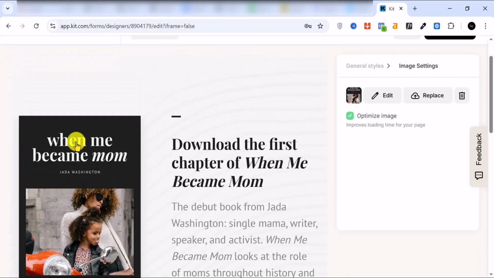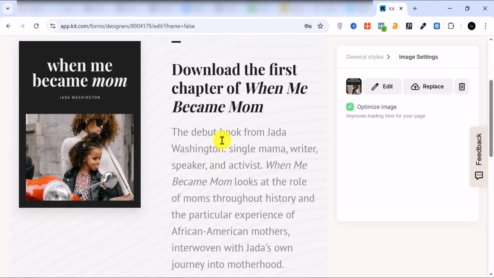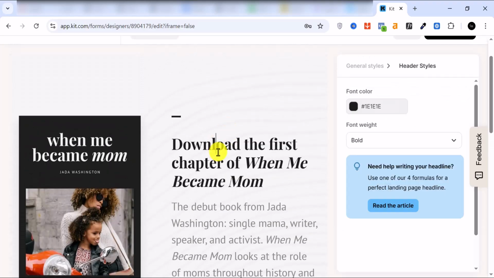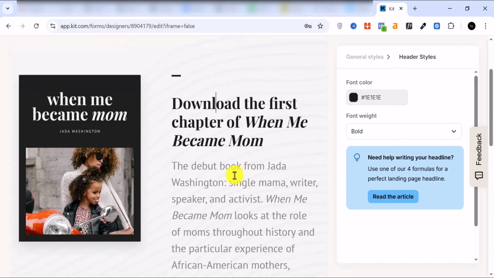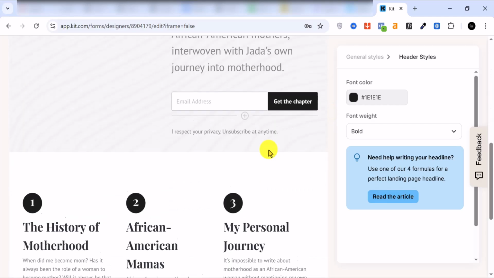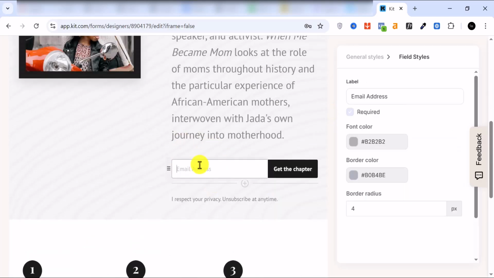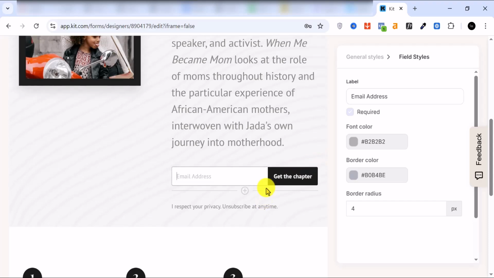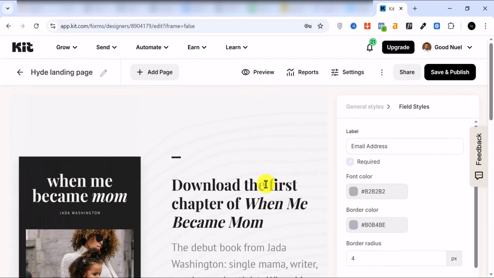So let's say I wanted to change this ebook. I can click on the ebook and edit it. I can replace it, or I can even delete it. So for the headers here, I can do the same thing. I can change the headers, and then I can change the font. So I can change the font color and all of that. And this is actually the email list. The entire idea is for them to, in the end, give us their email, and then they would be ready to join our email list.